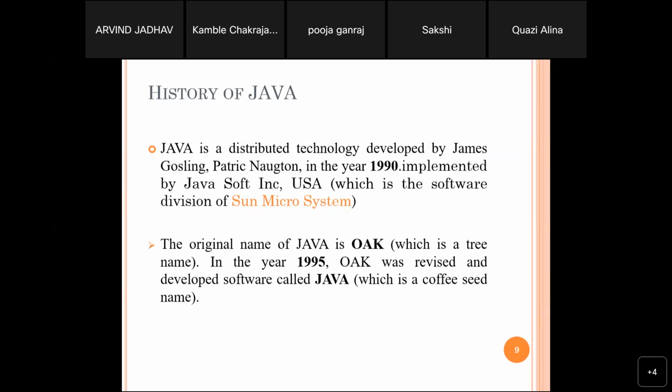While preparing for the exam or appearing for an interview, they will ask what is the oldest name of Java, and whether Java is a coffee seed name. Who is the owner of the Java language, the first author, the second author? When the language was developed, and in which company it was developed, they will ask questions regarding that.